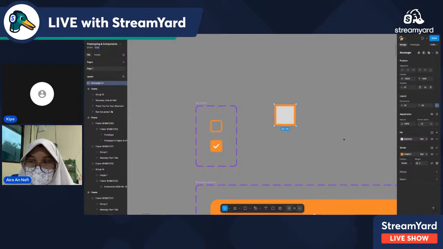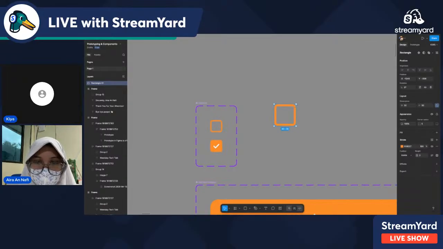Then we are going to give it a corner radius right here. We're going to give it a 10. That's too much, so we'll give it a 5. Okay, I guess. And then we will remove the fill right here. Just click this minus button. And there you have it, this part right here.